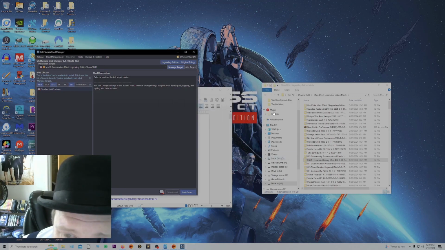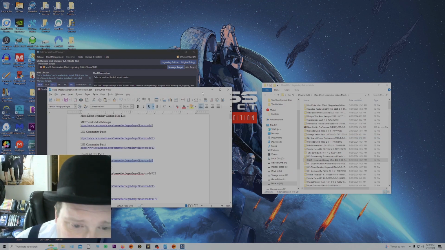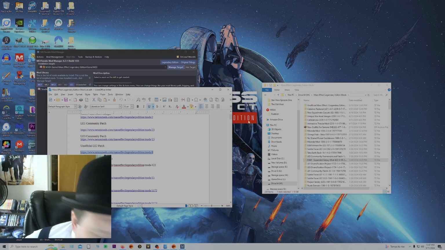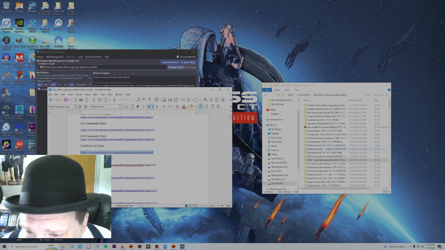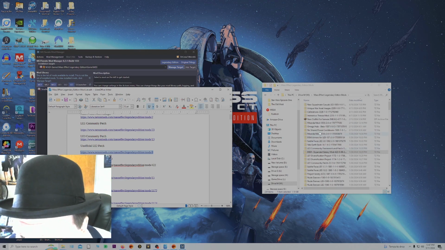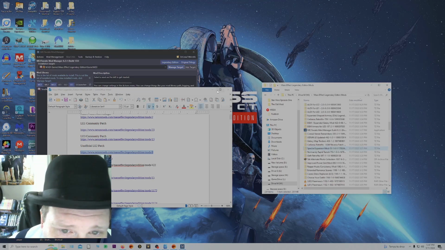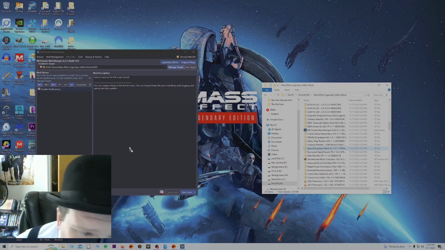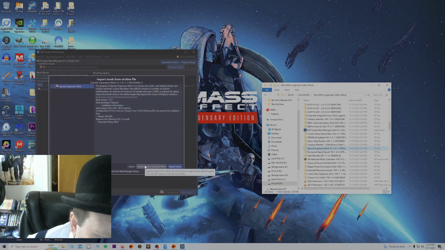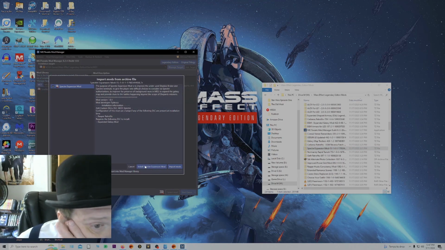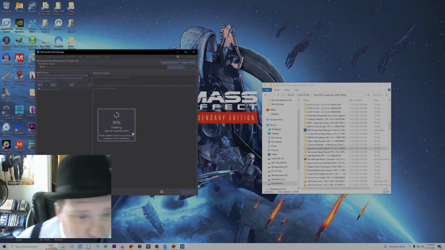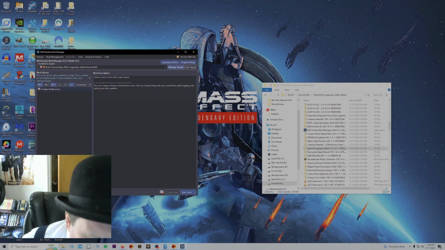And yeah, just finish. Now, the next thing you want is the Spectre expansion mod. Because again, that's another one that it's going to assume. And this adds a bunch of new stuff you can do. And as you can see, that installed really quick.